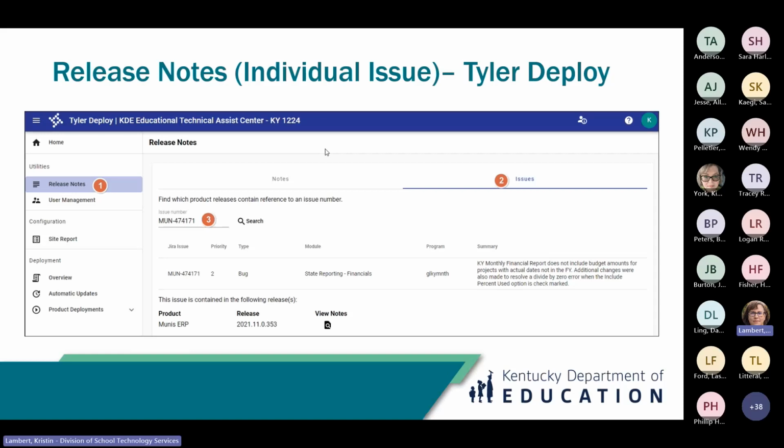If you wanted to look at an individual MUN, you also have that option. There's a tab there that says issues. You type in the MUN number. You do have to put in MUN before the number, and you can see down here the release that it was included in. This is a Kentucky specific release. So it was included in dot 353. If you're in dot 350, then you'll know, oh, I need to get up to at least dot 353, so I'm up to date to receive that MUN. So a little tidbit there.